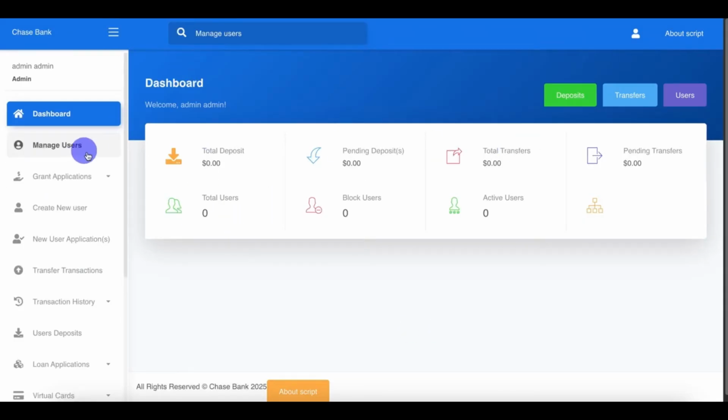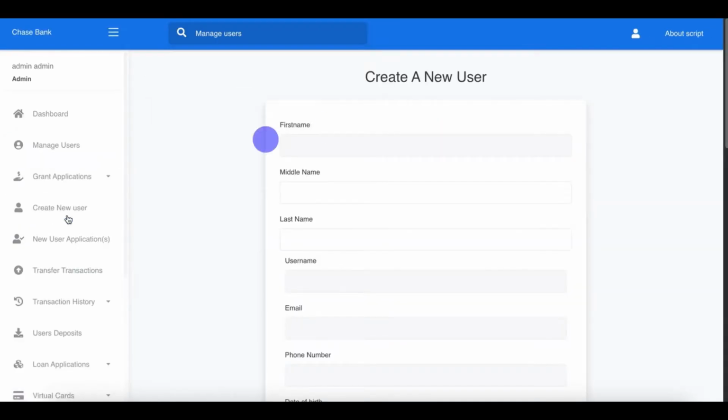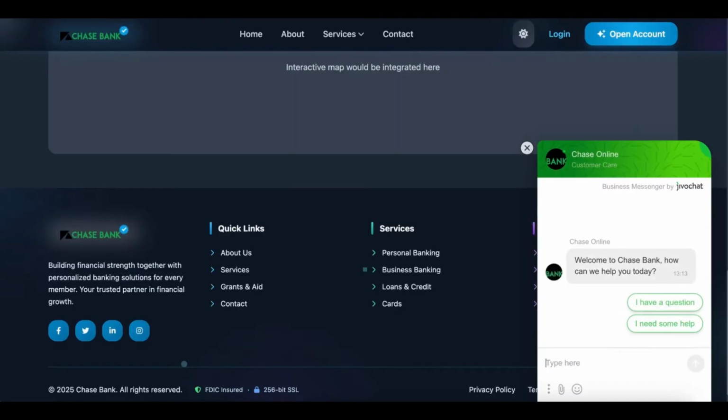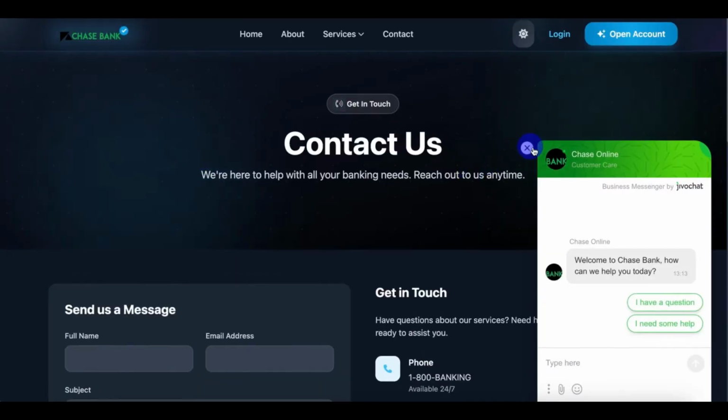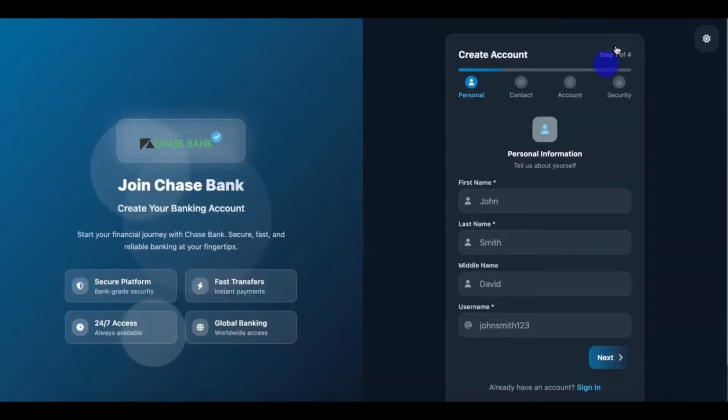This is where you send money. This is the manager. That is where you manage the users. This is where you create a new user account. As a manager, you can create a user account. So we have two methods. Either you create a user on the manager side or you go to the website and create a user. So let's create a user.